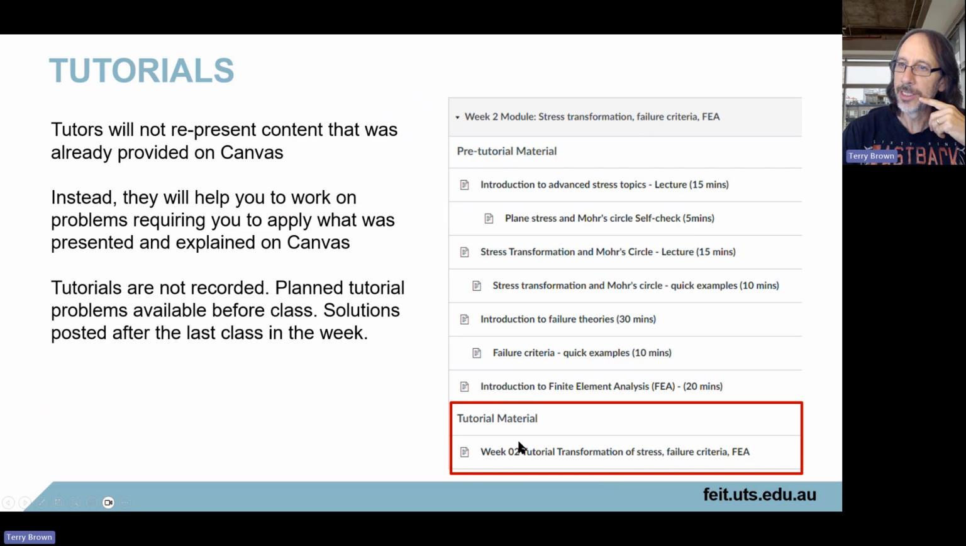So they're provided here in Canvas in the tutorial material section, and myself and Ahmed will help you to work through that, and we'll do a little bit of presenting, but really the idea is for you to be working on problems together in class. So for that reason, the tutorials aren't recorded, but the planned tutorial problems are available before class, and the solutions are posted after the last class in the week.